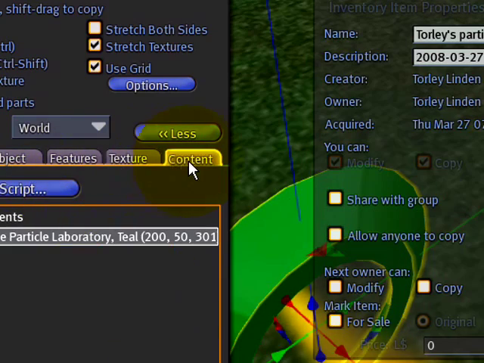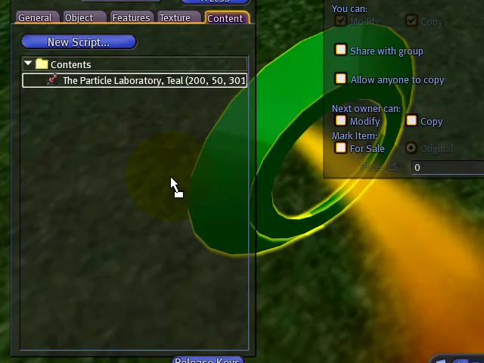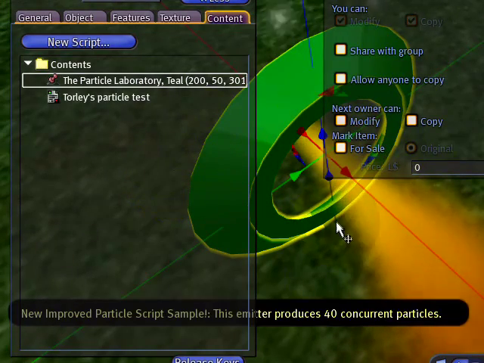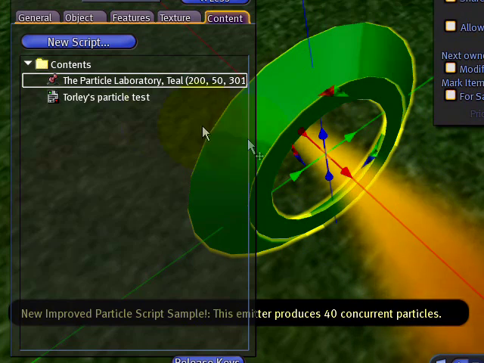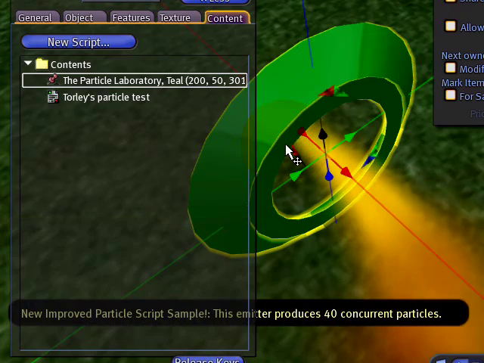And when the contents tab is active, then I can click and drag this in, so it'll replace the previous particle script. You'll notice also that particles were still running even though I took the script out. This is because the particles are saved as a state with the prim. And I'll show you something a little later that will solve a common annoyance when someone takes a script out and they're like, hey, the particles are still playing, I want them to stop. Well, I'll show you how to stop those as well.